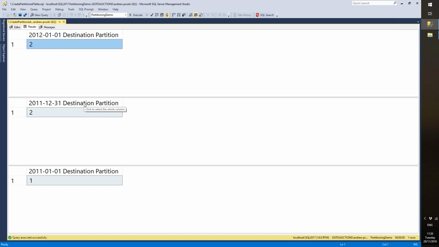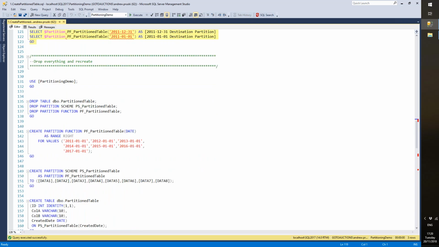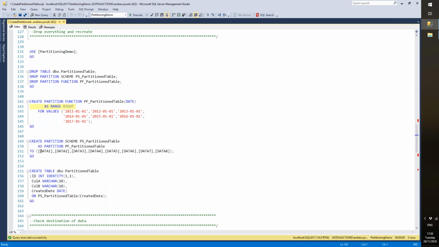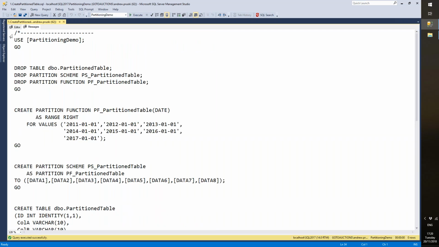I like to keep things simple so I can think in my head, okay, one partition, 1 year's worth of data. So let's actually blow all that away and rebuild using a right range type. Exactly the same. That's all I'm changing. Let's go. There we go.